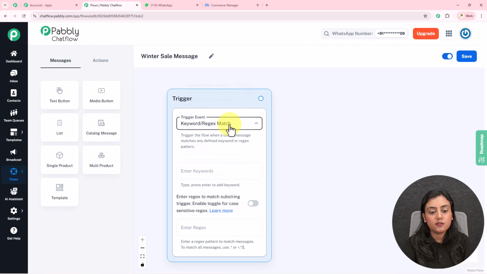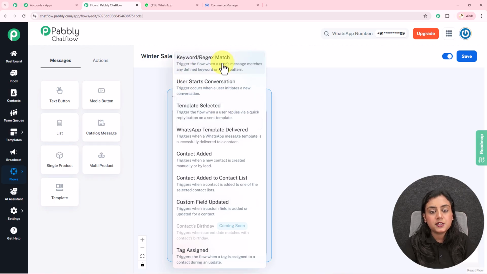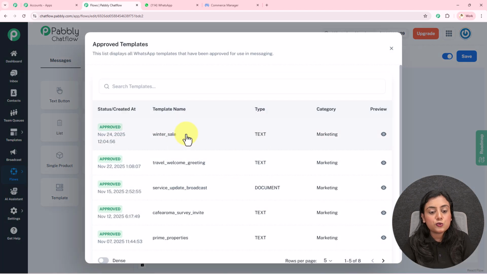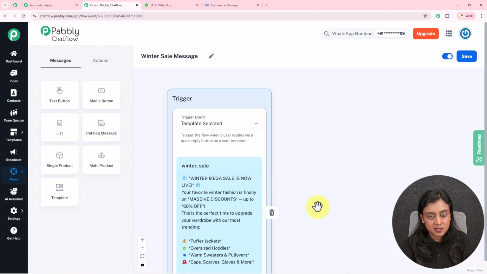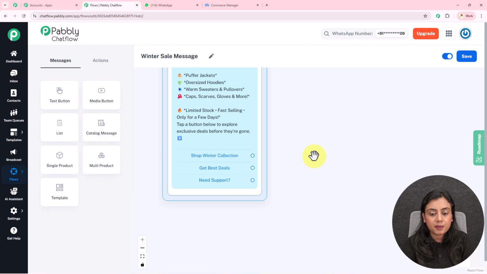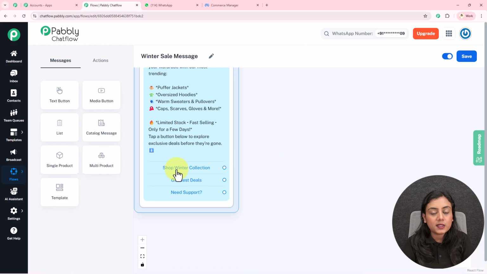So over here I have multiple trigger events like keyword match, user starts conversation, template selected, WhatsApp template delivered, contact added to contact list, custom field updated and tag assigned. I will select the trigger event as template selected and I will choose that winter sale template right here. Now as I have this template, these are my quick reply buttons. Now let us add the messages for these buttons.